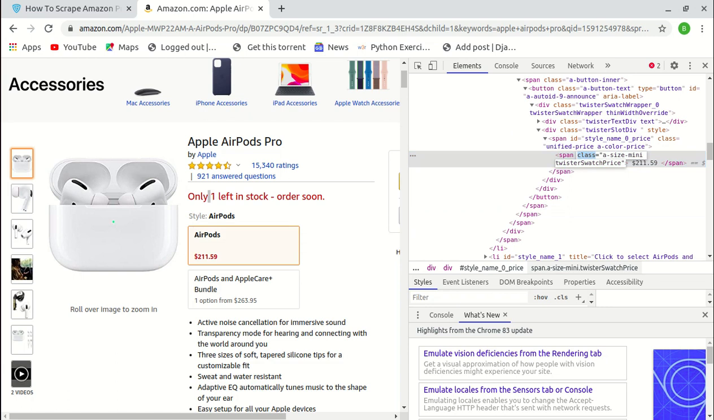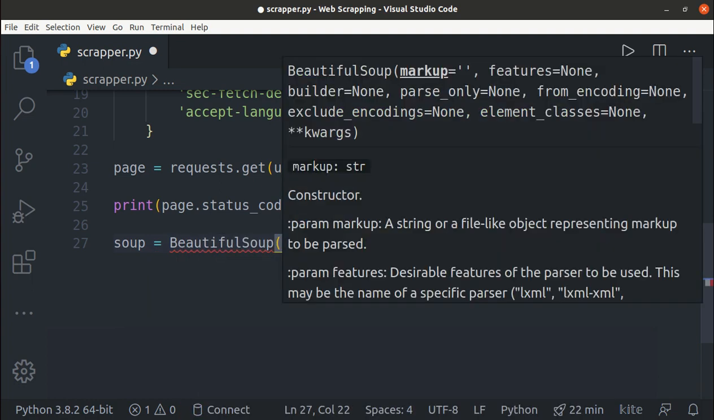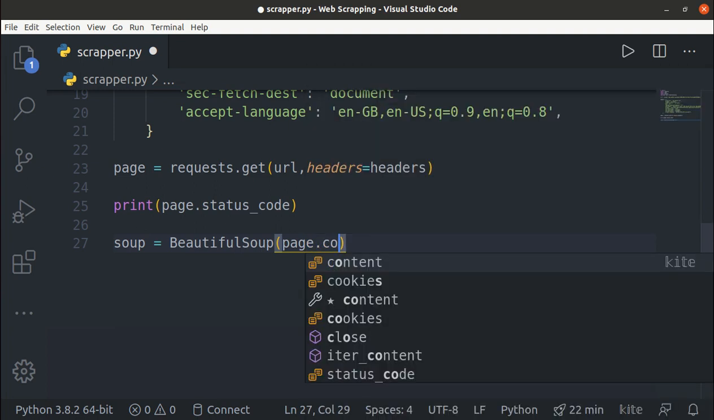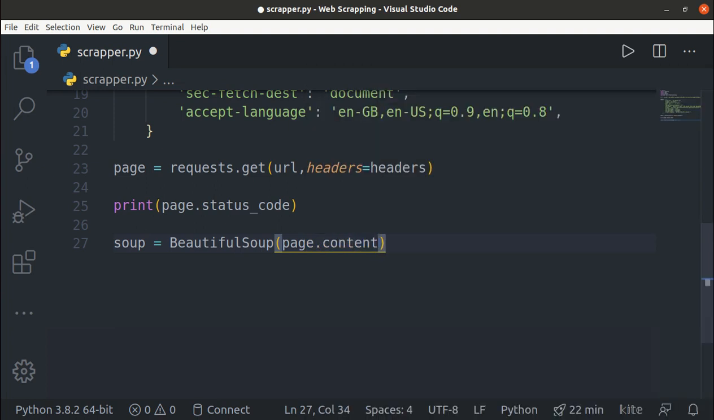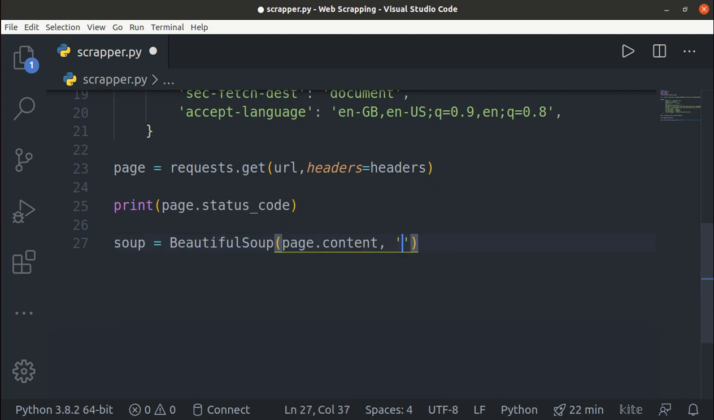Okay. So we want this span, which has the class a-size-mini twisted. So I'll come here and then I'll say soup is equal to BeautifulSoup, and then I'll pass the page content, page.content, and then I'll say html.parser, because we're passing it as an HTML parser, okay?